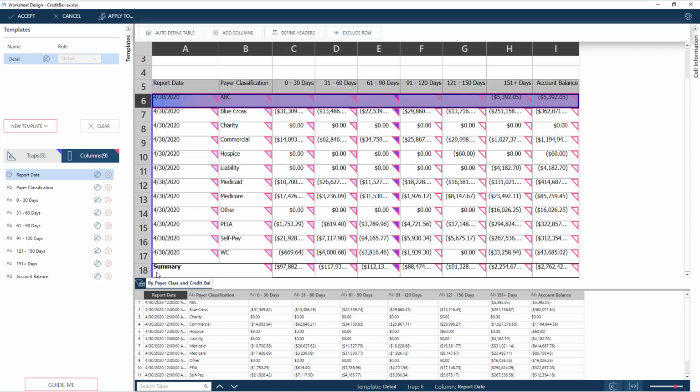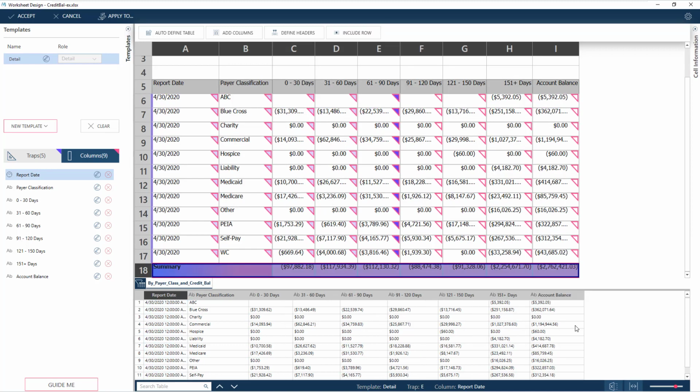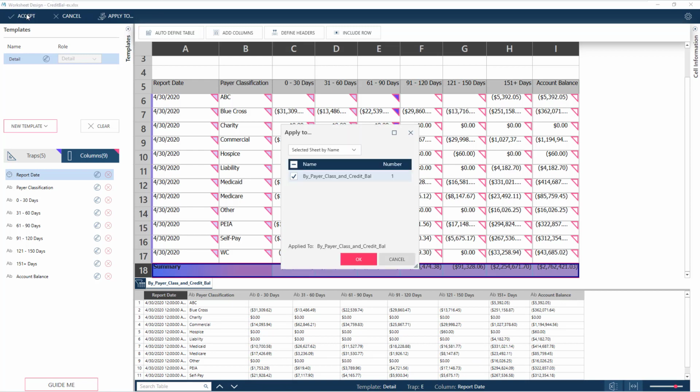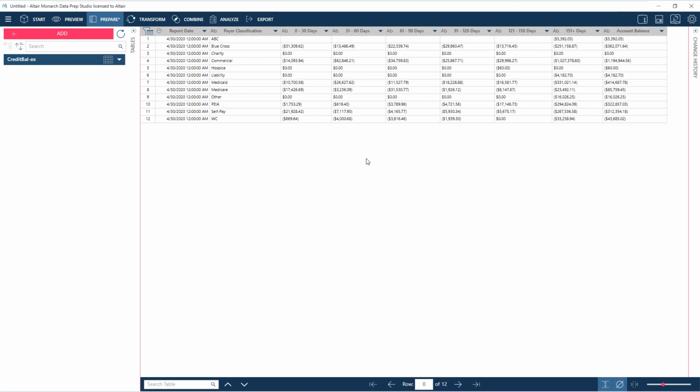Finally, let's exclude the summary row as well. Now we've easily captured what we need without any missing or extra records. This may now be cleansed, prepped, analyzed, and transformed into data for smart decision making.